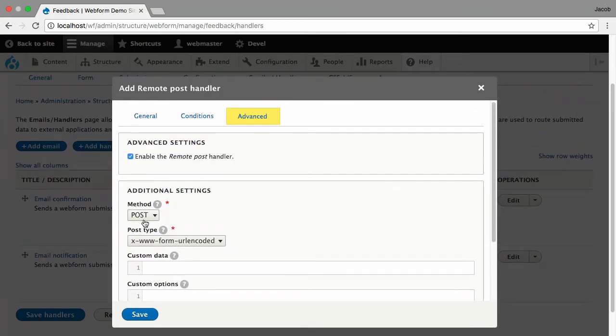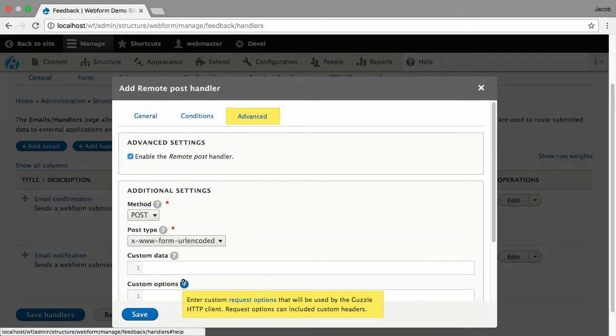Some other things is you can do a post or a get. You can do it as JSON. You can add custom data. This is a very rich feature where you can add stuff to the header of the request, and that gets you into some authentication.